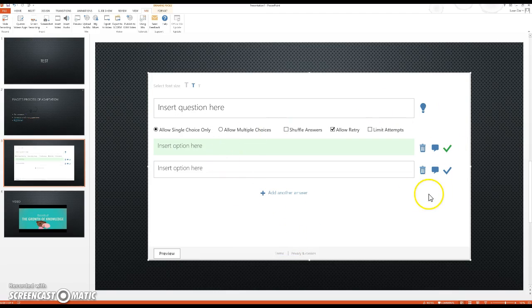And then here's my interface. So I can create a regular old multiple choice with just one answer. I can create a multiple answer one, so, you know, a choose all that apply kind of a question. I can have it shuffle the answers so everybody gets a slightly different order on the answer options. I can choose to allow the students to retry it, so if they get it wrong the first time, they can get a second chance. And then I can limit the attempts and say how many I want them to be limited to.